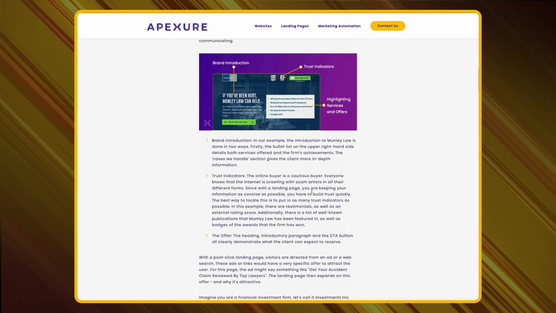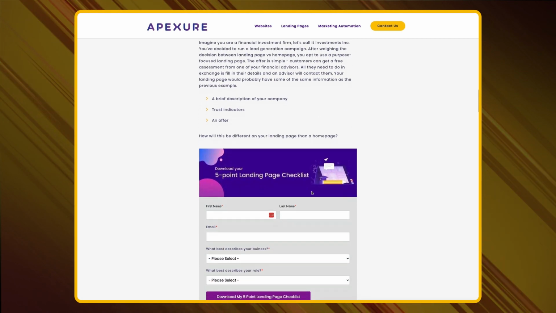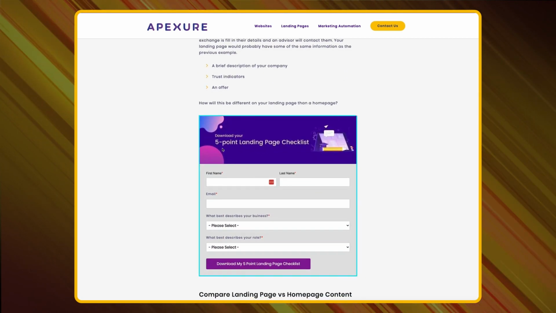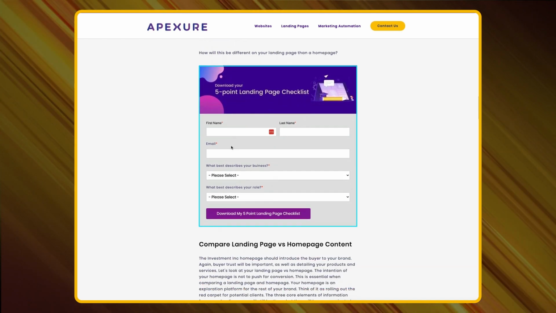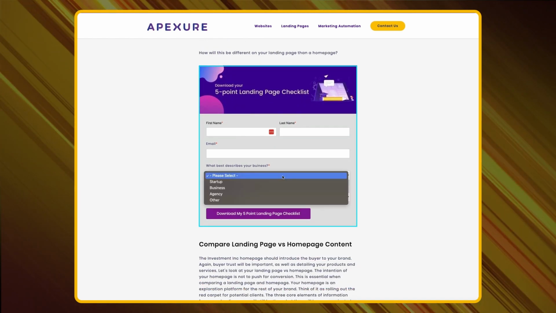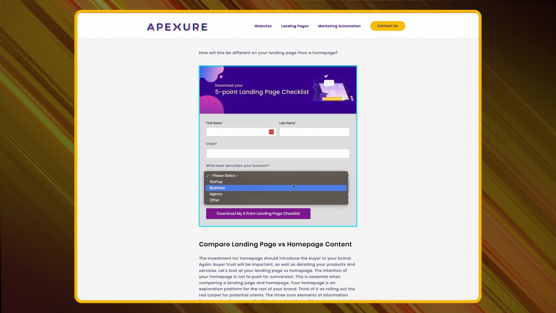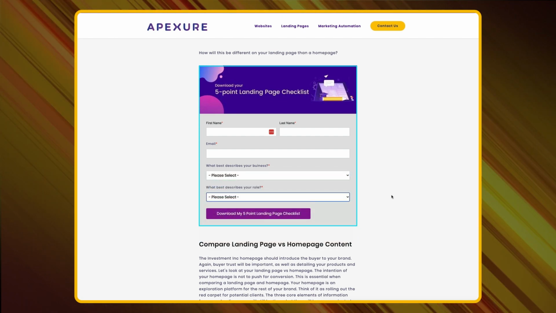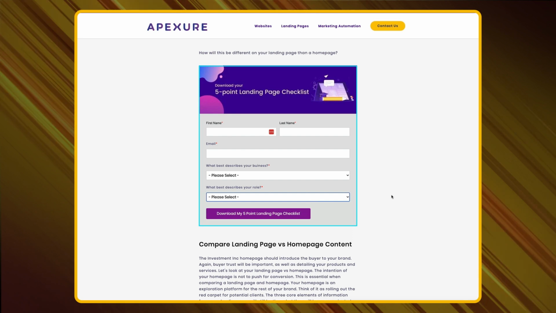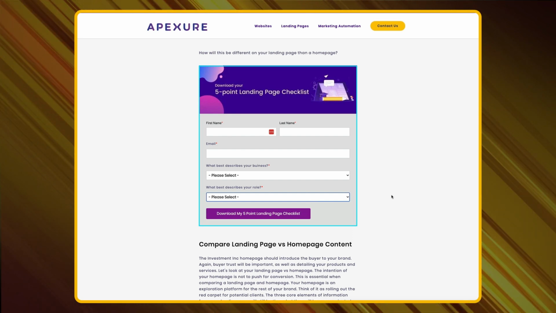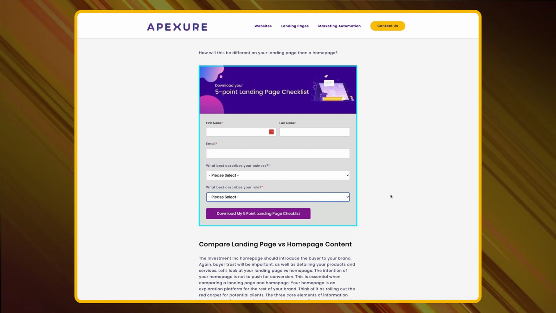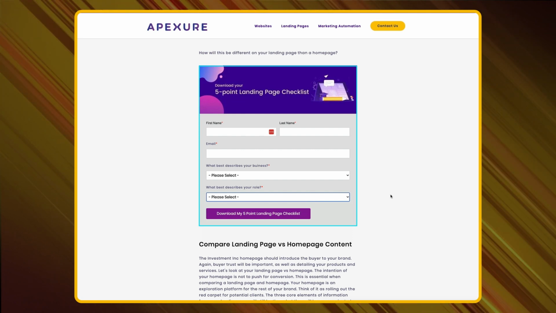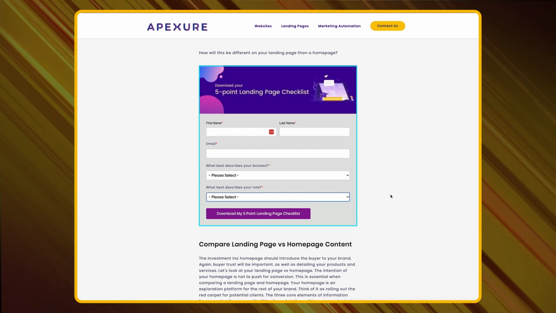And then scrolling down, we start offering different lead magnets. Here's a 5-point landing page checklist which somebody can download, and because we ask questions like, are you a startup, agency or a business, or what describes your role, we are able to then segment these leads in our CRM and offer them more targeted value, or more targeted emails.